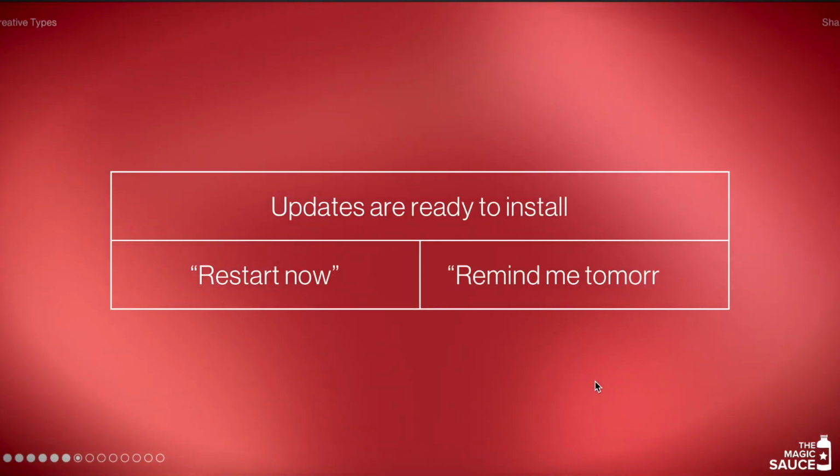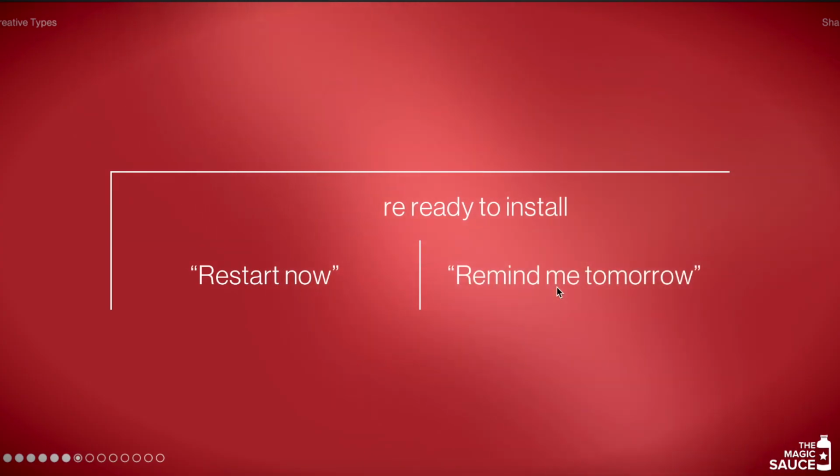Let's see what this one is. Updates are ready to install. Restart now, remind me tomorrow. I have that all the time. I hate it because when I see it, I'm on the computer and I'm in the middle of something. You know what? Remind me tomorrow. I'll do it later.